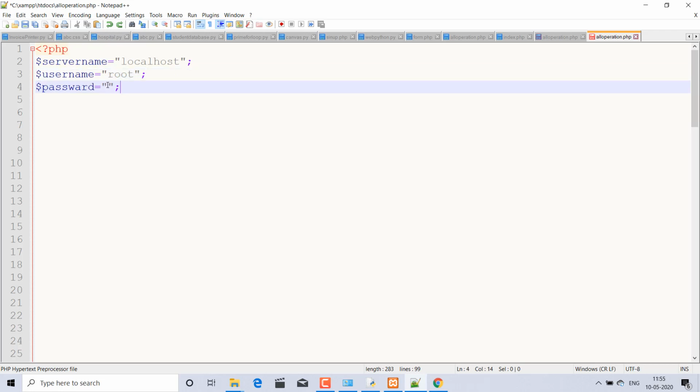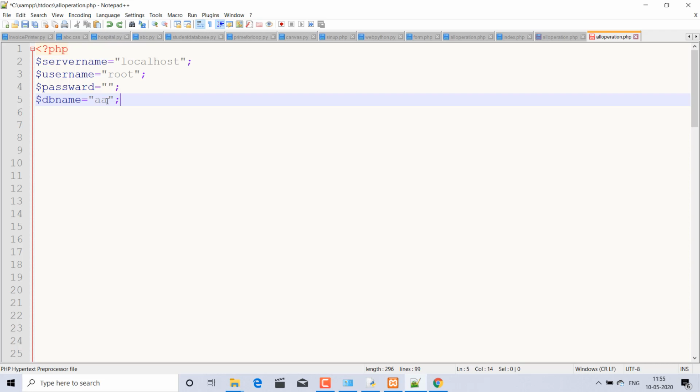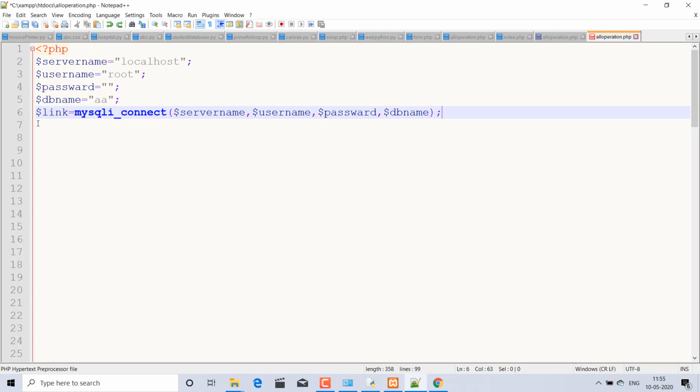Okay, and after that I am taking the password variable. It is blank now, and next is the database name. Anyone, you can take what you want. Here I am taking A, and now this is the most important link variable. So mysql_connect, and all four parameters I declared above I have passed in this inbuilt function: server name, username, password and DB name. All these parameters I have passed in this line.